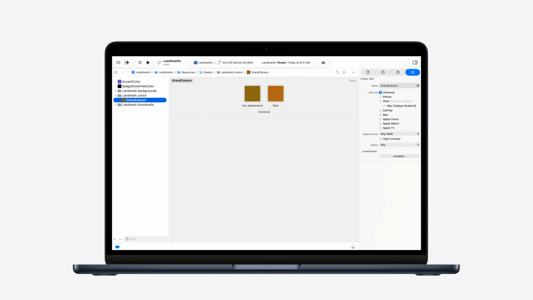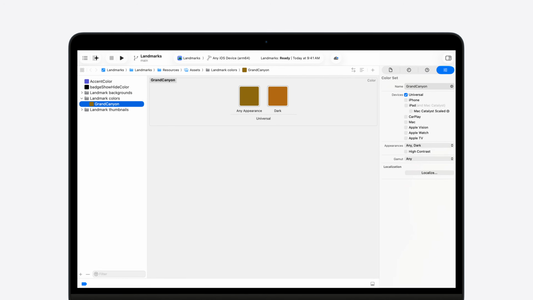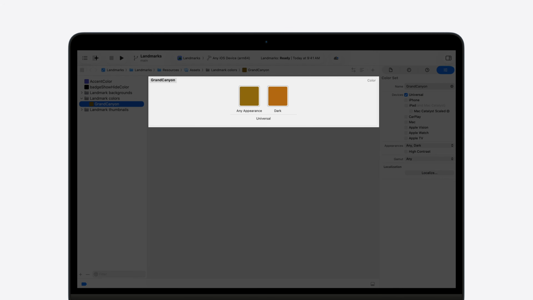If you use custom colors in your app, you can define light and dark mode variants for the color when you add it to your asset catalog. When you use these colors in your app, they will automatically adjust, just like the system colors do. Here, I'm adding custom colors for some of my landmarks, with a darker brown for Grand Canyon in light mode, and a lighter version for dark mode.